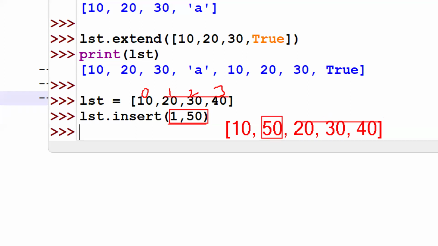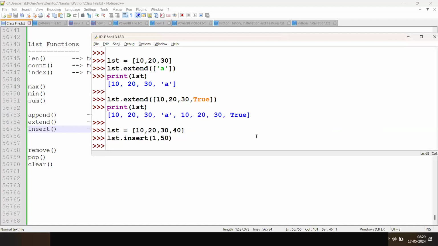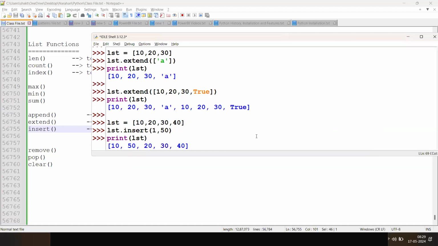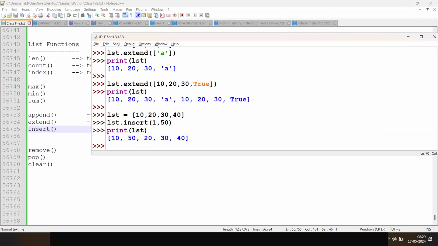For the remaining elements, the index numbers will change. Previously 20 was at 1. Now 20 came at which position? 2, right? So the index numbers currently are 0, 1, 2, 3, 4 like this. Now let me print the list. You can see 50 is inserted at index number 1.